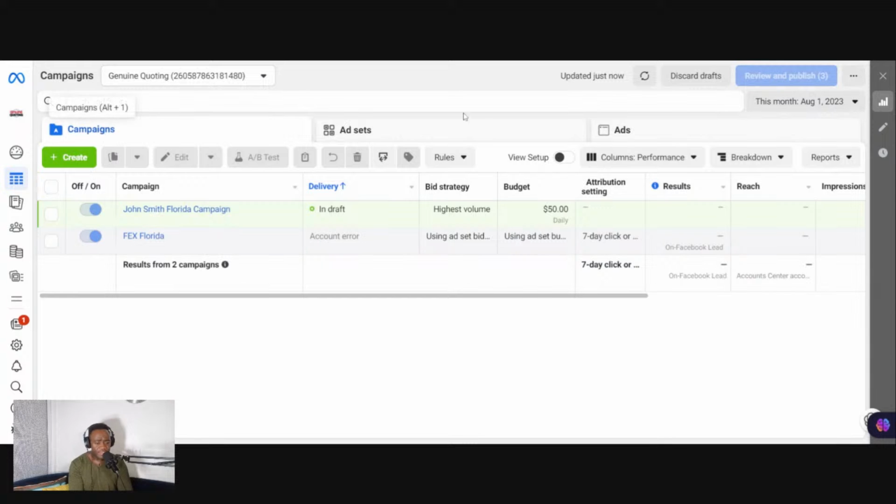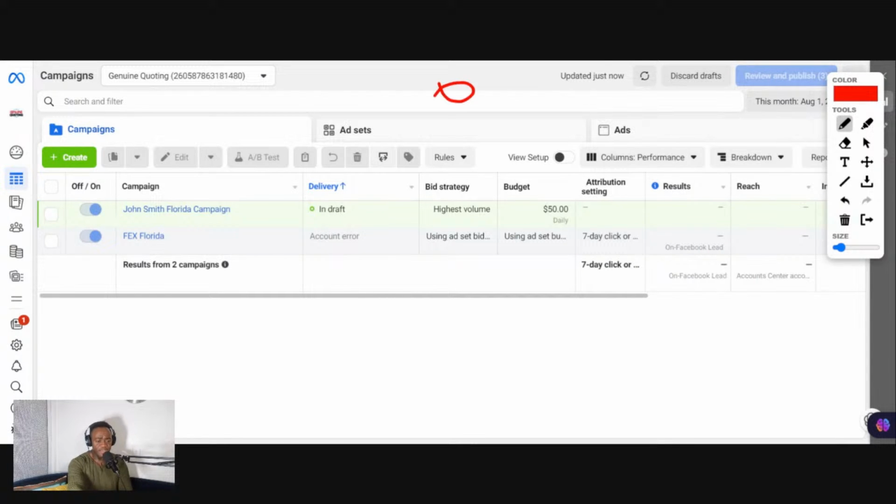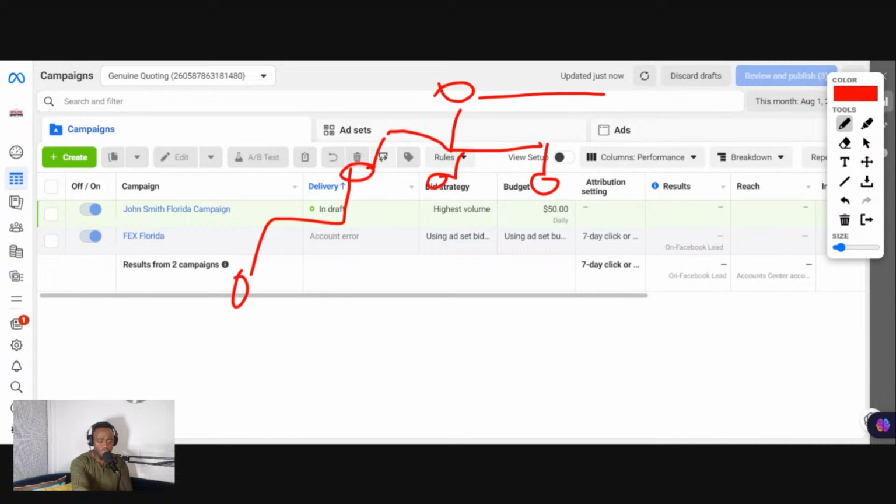So here you have the campaigns, ad sets, and ads. I want you to think about it as a hierarchy, right? The main hierarchy here is the campaign. And then in the campaign, you have what's called ad sets. So you have the grandparents, you have the parent, and then in the ad sets, you have the children, right?